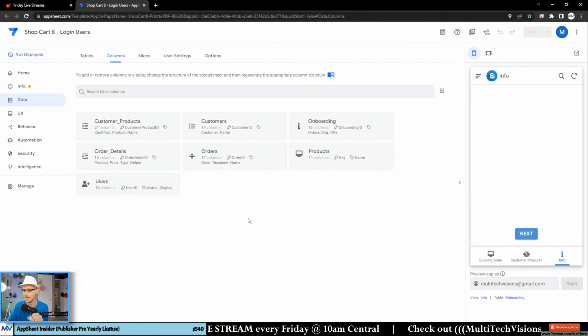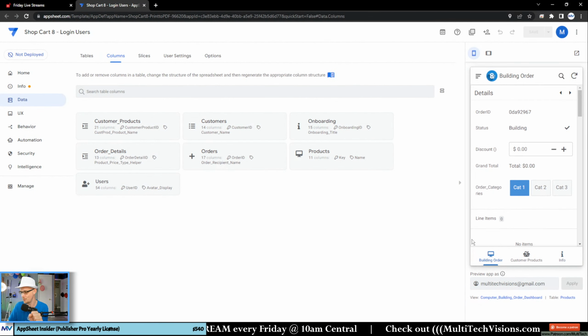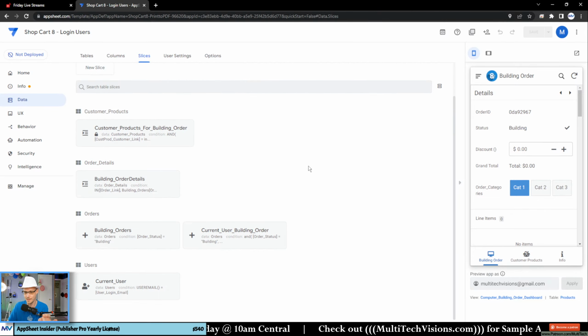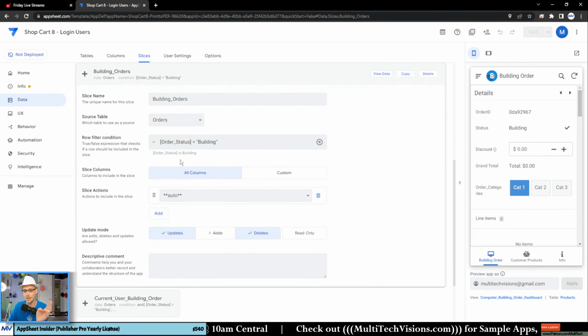Okay, as soon as I read that, I was like, oh yeah, there's probably some other thing I need to go fix. So if we go and look at the shopping cart app, we come to the building order. The building order is all based on this. Where's it at? Here we go. This building order.